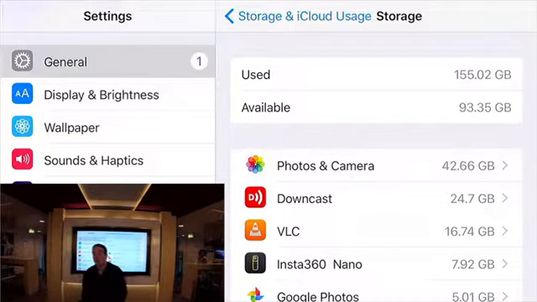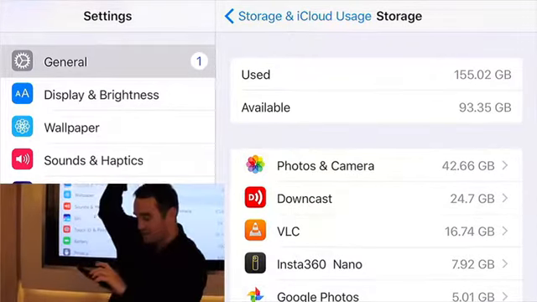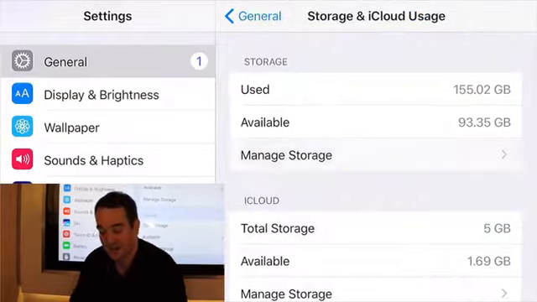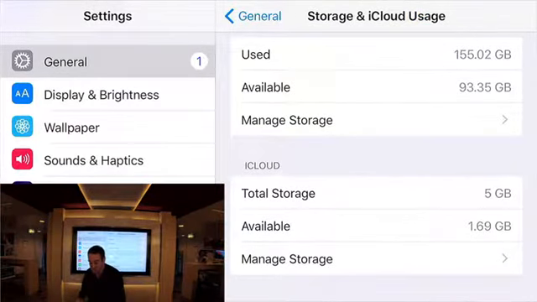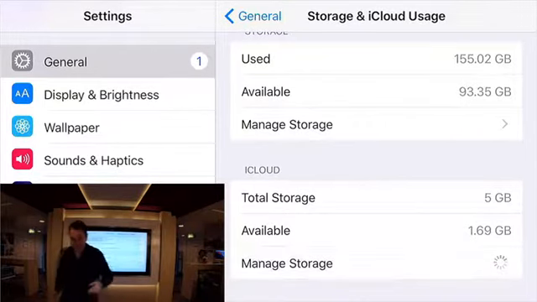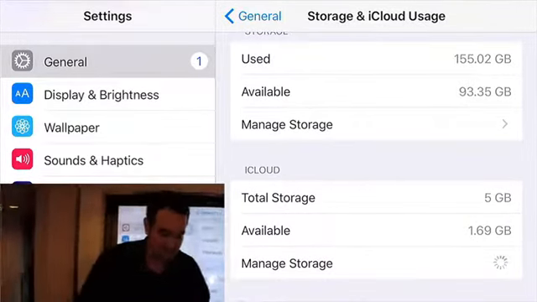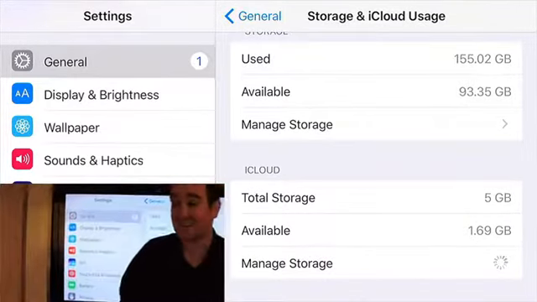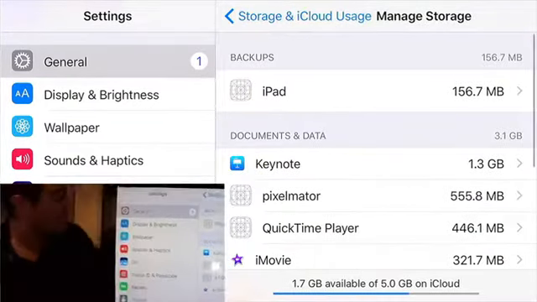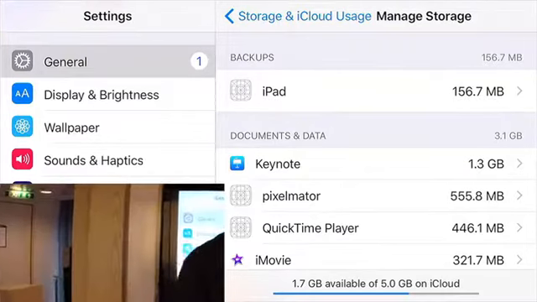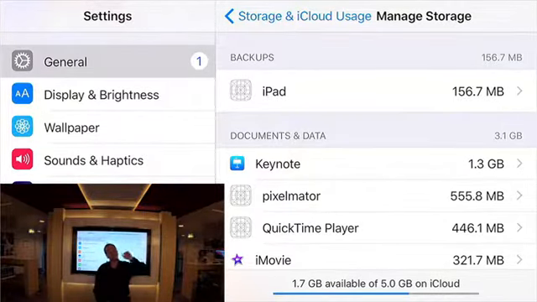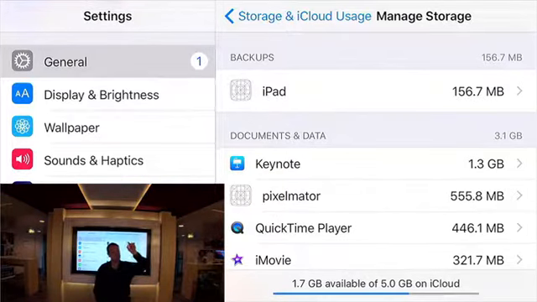So, I want to go back to where it says storage and iCloud usage, and I want to go to iCloud and click Manage Storage under iCloud. Those of you that are connected to iLounge, the network from before, should see in a couple seconds. It's going to take a couple seconds to compute, but it's going to show you what's taking up all of your iCloud storage space. Now, what you will notice is I only have 5 gigs of iCloud storage space.